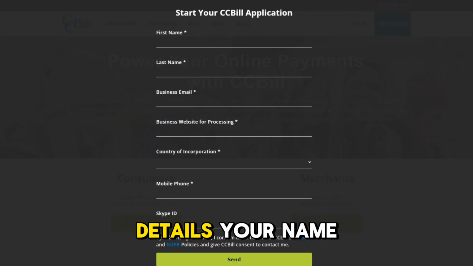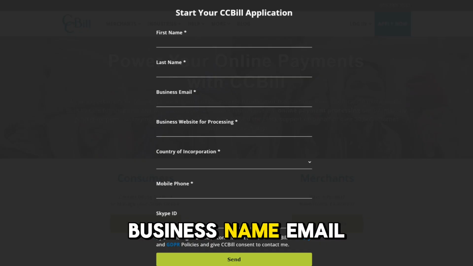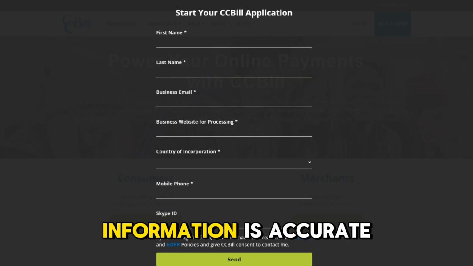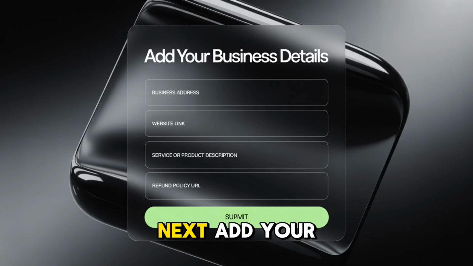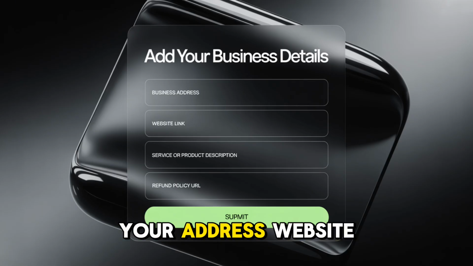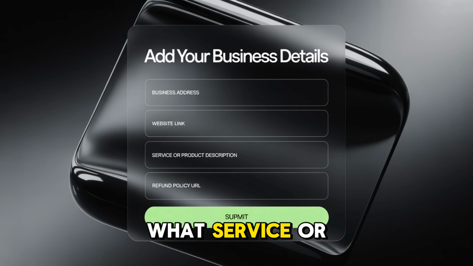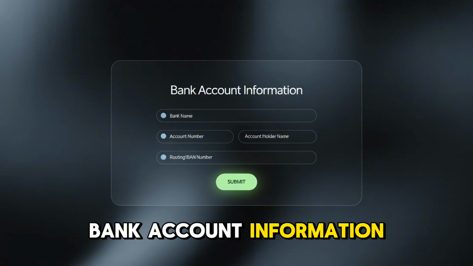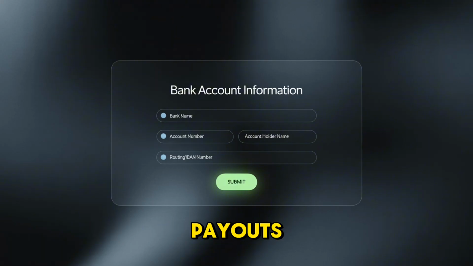Enter your basic details, your name, business name, email address, and phone number. Make sure the information is accurate. Next, add your business details, your address, website link, what service or product you sell, and your refund policy link. Now provide your bank account information so CCBill can send your payouts.